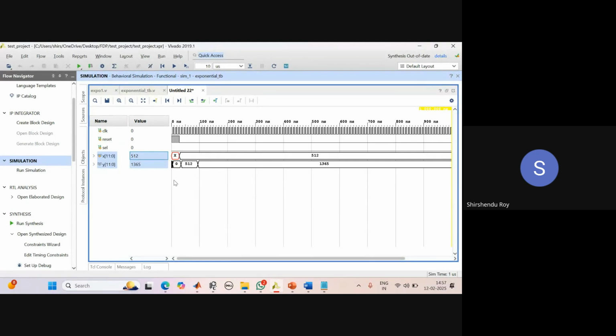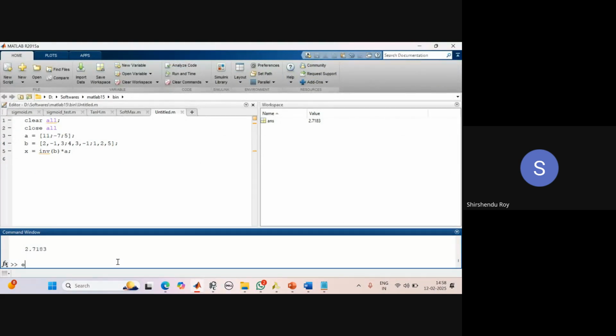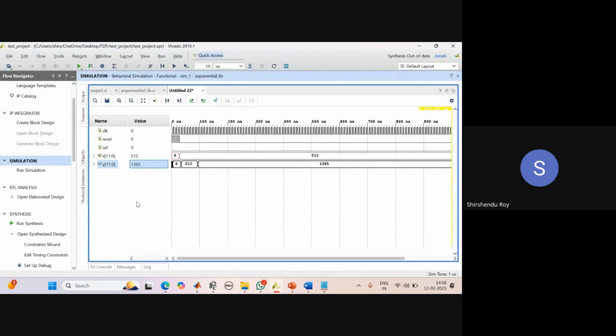Now what is the output I got? Output I got here is 1365. Okay, so 1365, how do you understand this? Is this result correct or wrong? So I'll go to MATLAB and check what is the result for exponential. The result for e to the power 1 is 2.71. So in Xilinx, I got 1365. How to understand if it is correct or wrong?